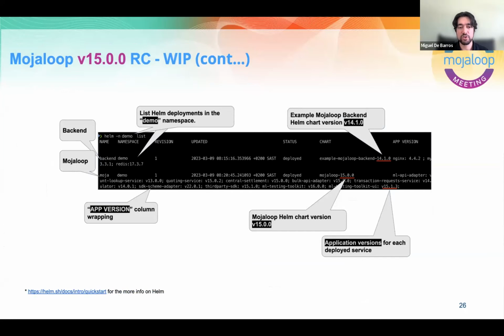Just to show you, if you have a deployment and you do a Helm list, right, which is just a listing of what's within a namespace in your Kubernetes, once again, you should see two things. You should see the backend, if you're just deploying the example backend for convenience's sake, and Mojaloop itself. You can see the version that we currently have for the backend, which is 14.10, and we have the Mojaloop release itself, which is version 15. As well, you will also see here there's a column called app version, and this has the individual versions for every service that's deployed within this deployment. So for example, we have the third-party SDK, which is version 15.10, and the testing toolkit, which is 16.00. So it's just for convenience's sake.